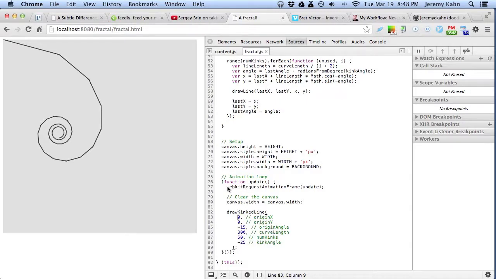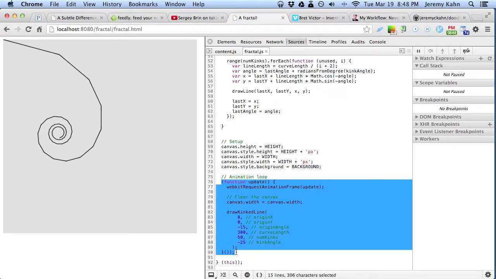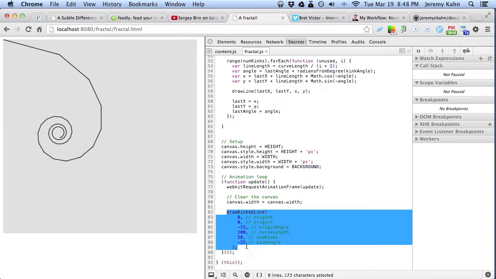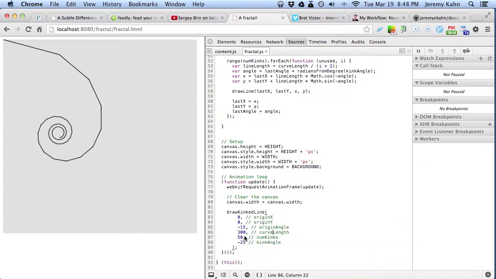Now, the thing to keep in mind is that this is actually a very simple run loop. So we can see that we're calling webkitRequestAnimationFrame here. It's calling update, which is the method that it's inside of. So it just loops infinitely. It just clears the canvas, and then it does this little rendering call here. And this is what we're interested in. So you could see that we changed the origin X and origin Y, but we can change anything that we want.